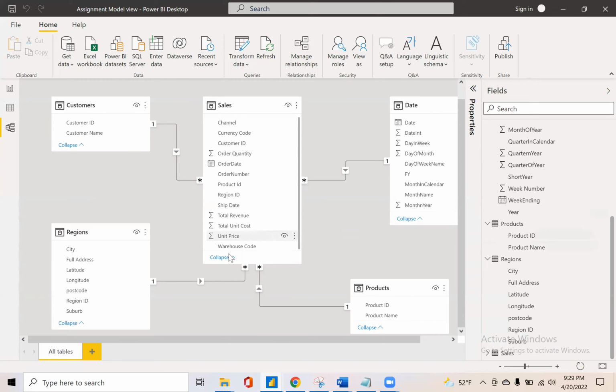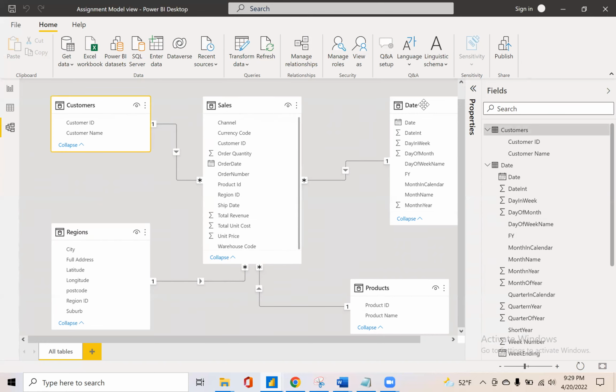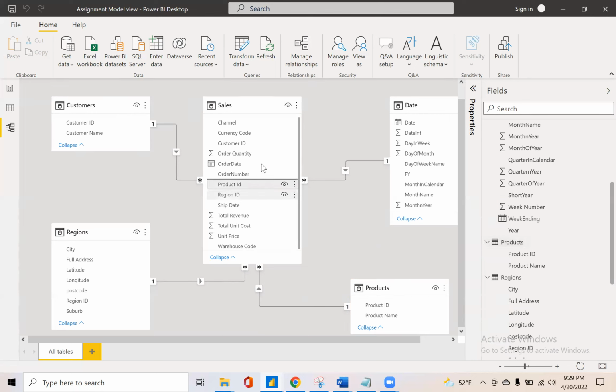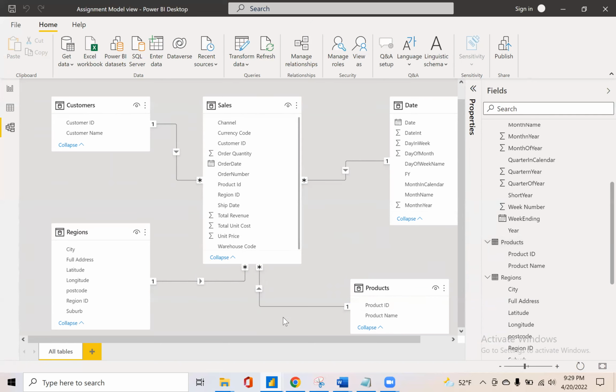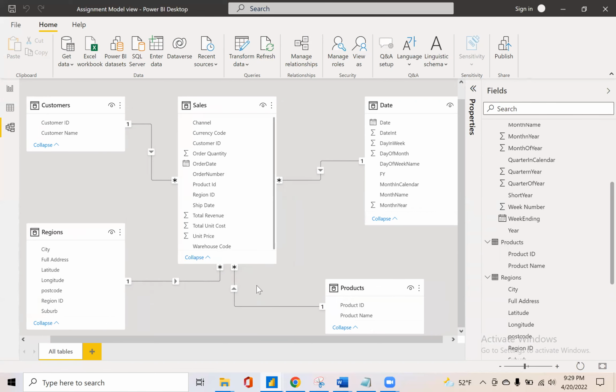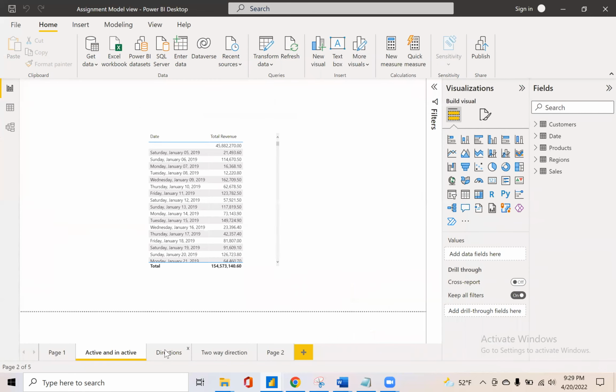What is direction? See, let's see. Here, if you see direction, the product table, regions, and customers dimension tables are filtering the data of the fact table. The product table is filtering the sales table. The sales table is not filtering the product table. If you see this, the filtering is going in this way, not this way. Okay, let's show an example. Go to model view, directions.